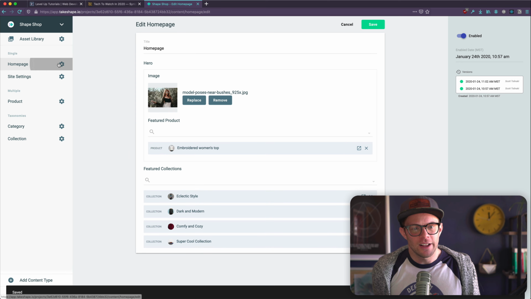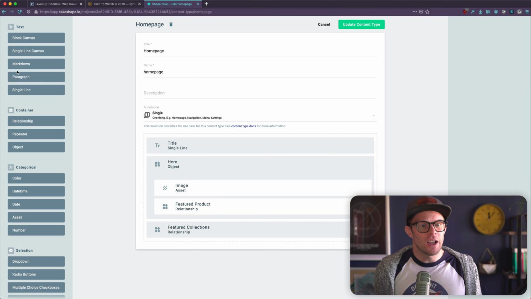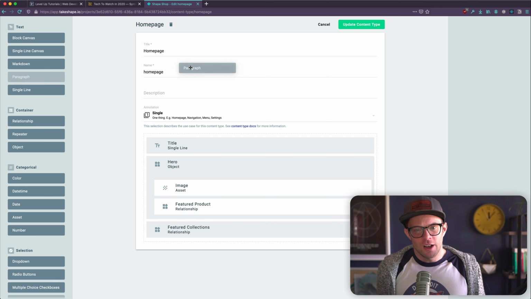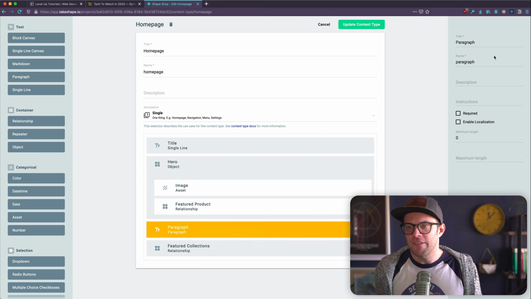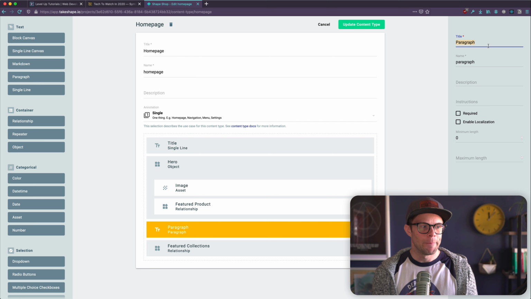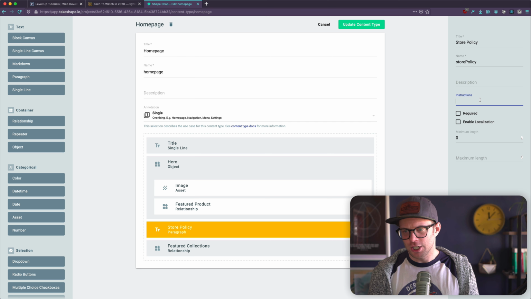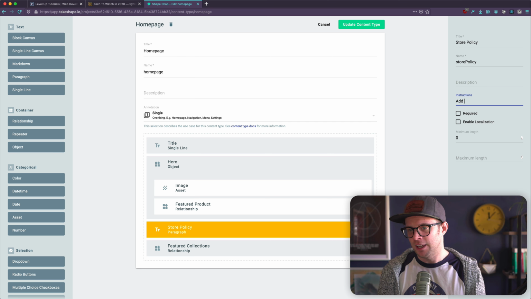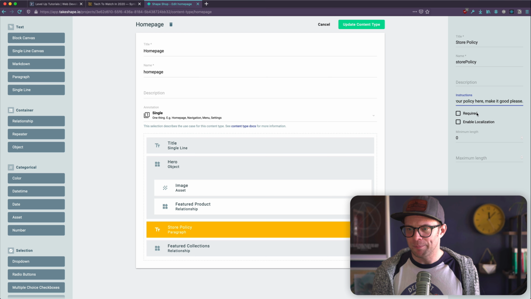Again, if I were to click on this gear, it takes me to a totally different page where you can add different things. For instance, if I wanted to say, you know what, before any of this stuff, we had the title, we have the hero, maybe after the hero, let's go ahead and have a paragraph. I'm going to give this paragraph a title, and this paragraph title would be something like, you know, store policy, because that's obviously the most important thing that people look for when they get into a site. You can give this some instructions. Let's do add your policy here. Make it good, please.